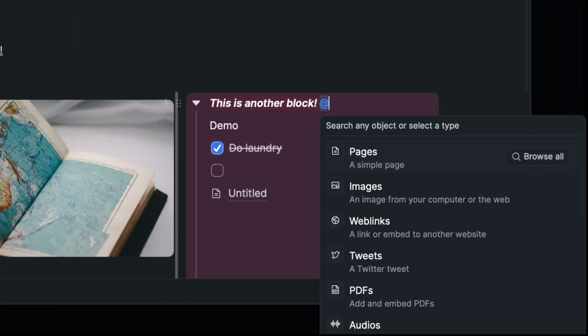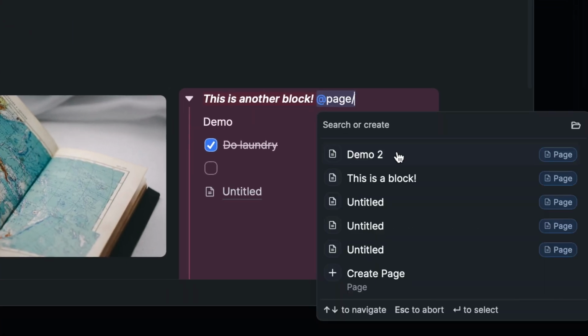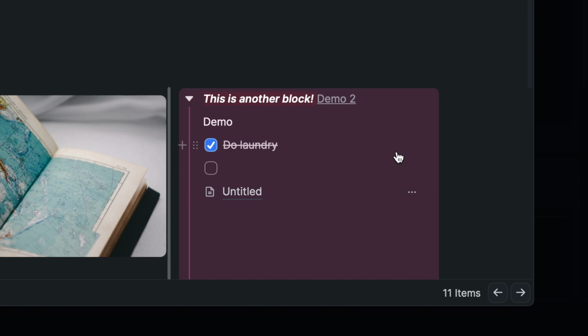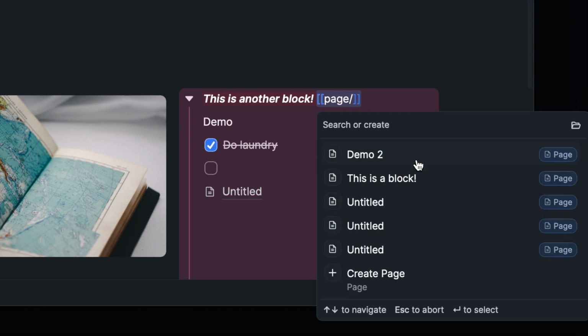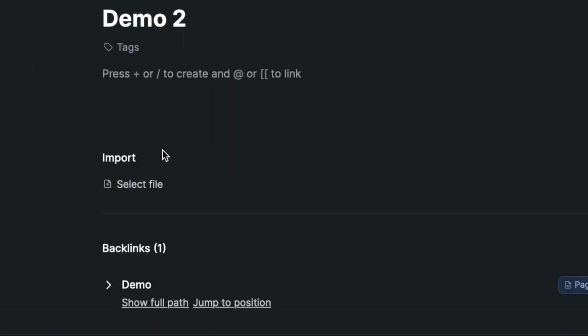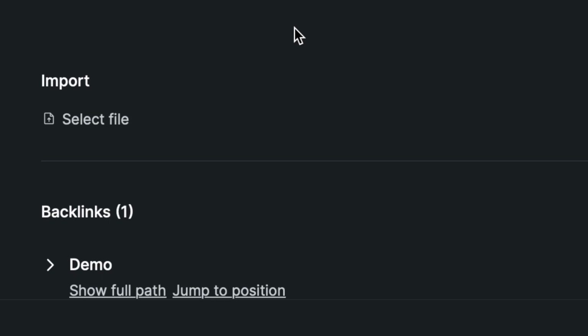Linking. Type @ in your block, you will see the menu appear that allows you to search for any of your content. Select whatever you want and integrate it in your text. This works for every content type, images, pages, PDFs, etc. You can also type in two square brackets to do the same thing. On the bottom of the page view of each content, you will find a section labeled Backlinks, where you can now see all other content that you reused this content in.